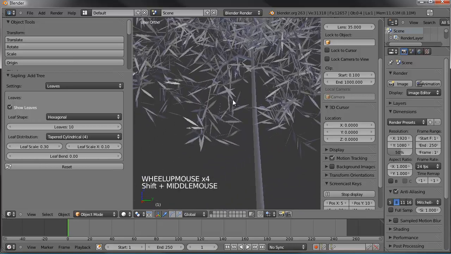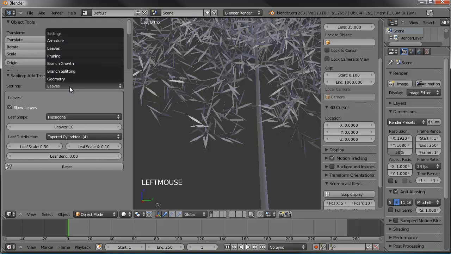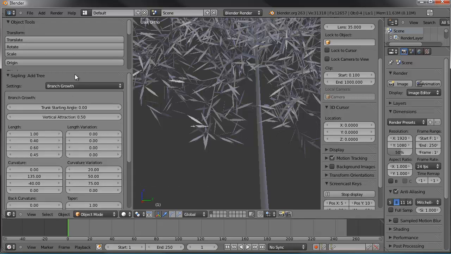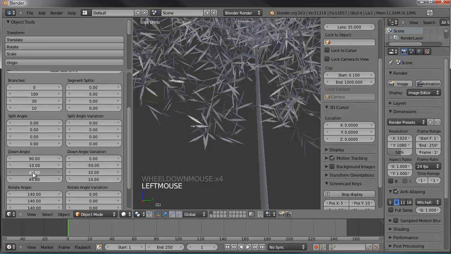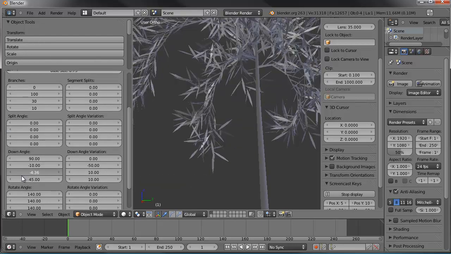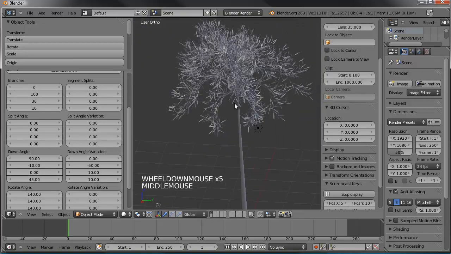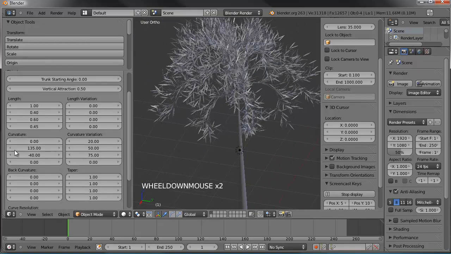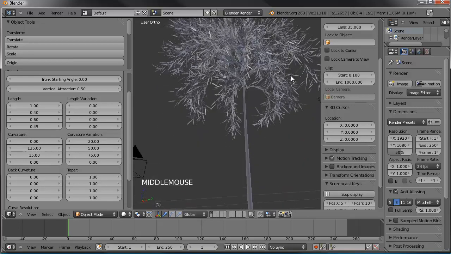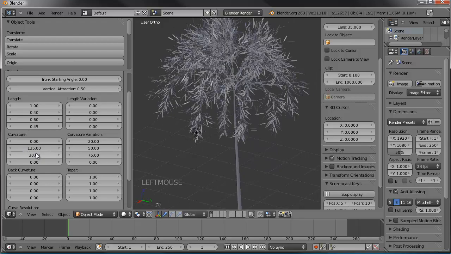Now, I would like for the sub-branches of our main branches to kind of curve down as well. So let's go to our branch growth there. Actually, branch splitting, I believe. Yes, and let's go ahead and set that down to a negative number as well. Let's make it, actually, just to make it 0. Okay, and then we'll come to our branch growth and go ahead and set this curvature up to, let's make it 15. And I think maybe a little more. Let's make it 30. There we go.